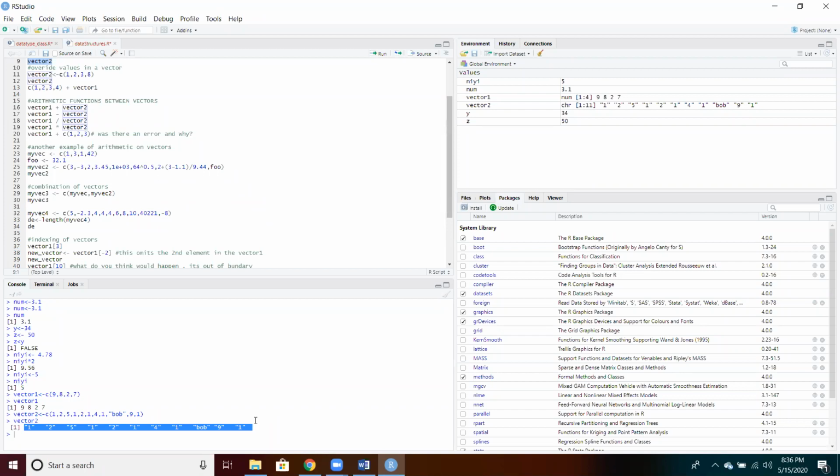You understand? So what R did was, R was confused. So it just converted everything to strings. That is why you see everything in quotes. Do you understand that area?